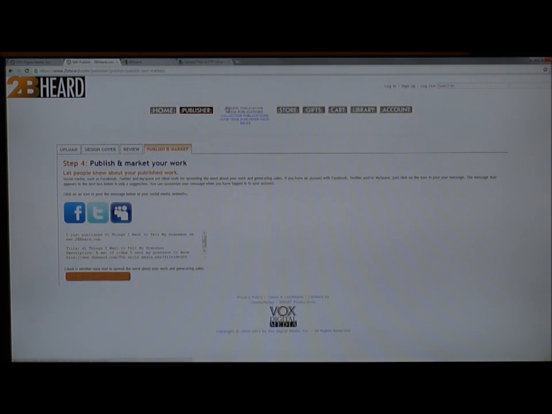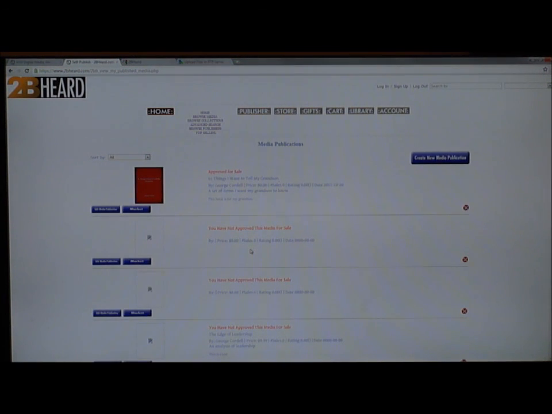If I go back to Publisher, Media Publications, then you'll see at the top of the list the one that you just approved for sale. If you wish to mark it not approved for sale, you can do this. For instance, you put it out there and you realize it wasn't what you wanted. Then you have the ability to mark it not for sale and redo the work.